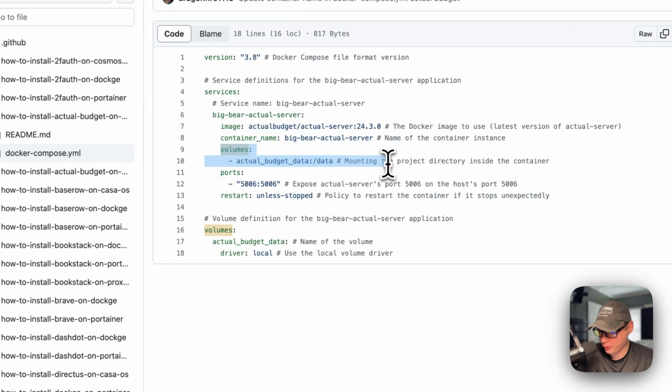And volumes, so actual budget data. This is a local volume that's defined down here. And on the container is data. So the left side is the host and the right side is the container. Ports are 5006 on the host. If this does collide with another port on your host, you can change it. And then on the container it's 5006. Do not change the container side, either on the volumes or the ports.